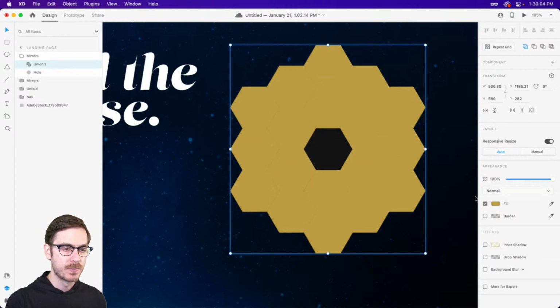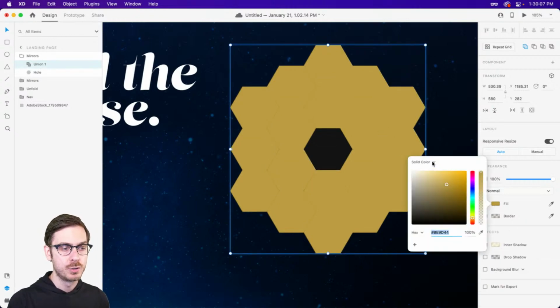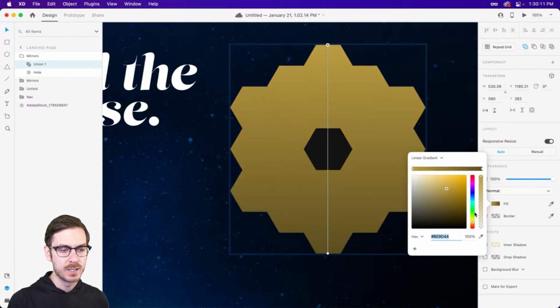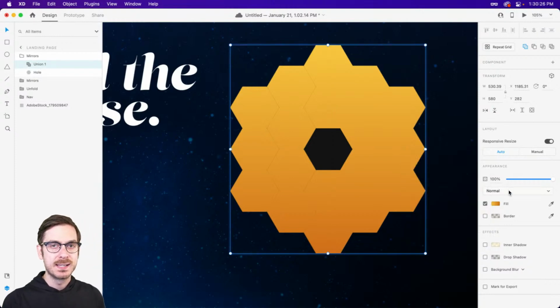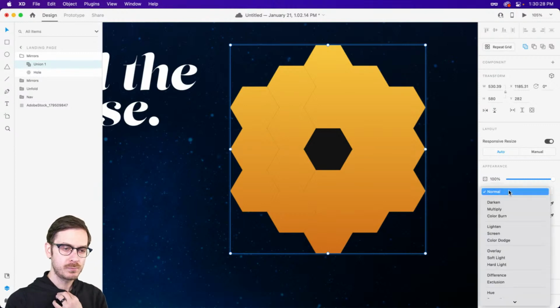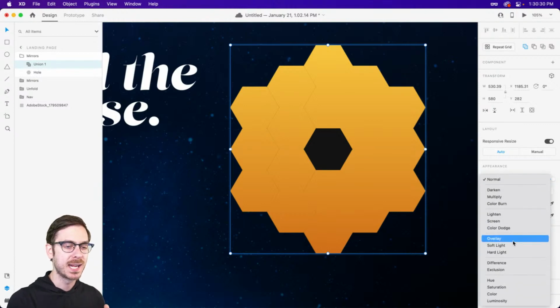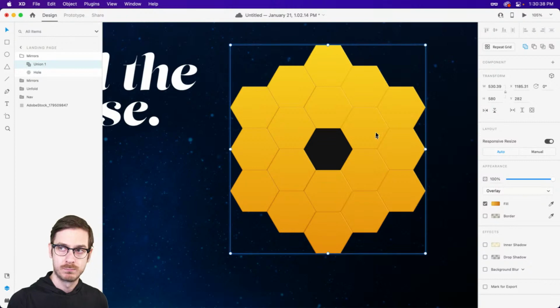We don't need the inner shadow. What we do want is to change from a solid color to a linear gradient, and we're going to do something like this. So at the top, it's going to be a nice lighter yellow, and at the bottom, a little bit of a darker orange, something like that, right? And then once that's in place, like we did earlier with the stars, we can experiment with blend modes. And in this case, because we like the vibrant look of this particular mirror, we can choose something like overlay. It's getting there, right?